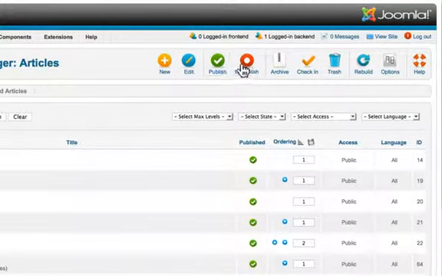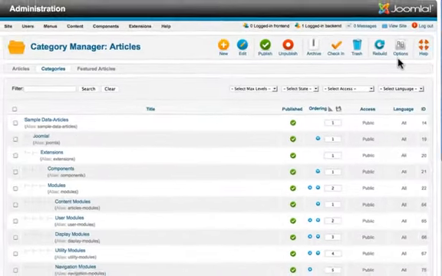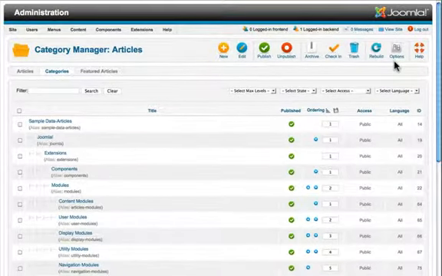New, edit, publish, unpublish. We're used to this by now. We can archive categories. Again, the check-in button is here now for us. Same thing with the rebuild button and an options button that sets up the parameters for our categories. The options button here is actually options for both categories and content, so we'll cover that in the content menu.